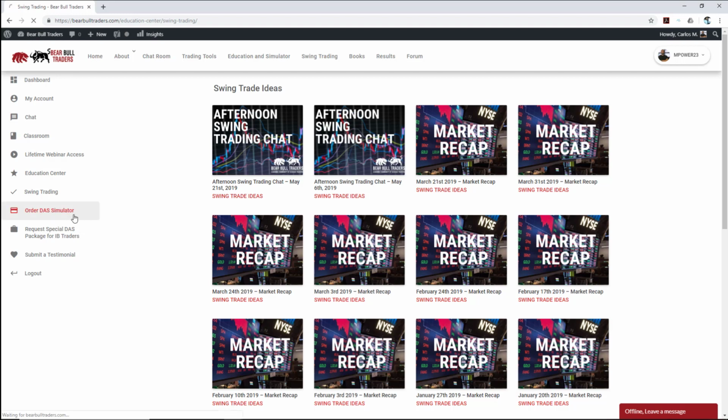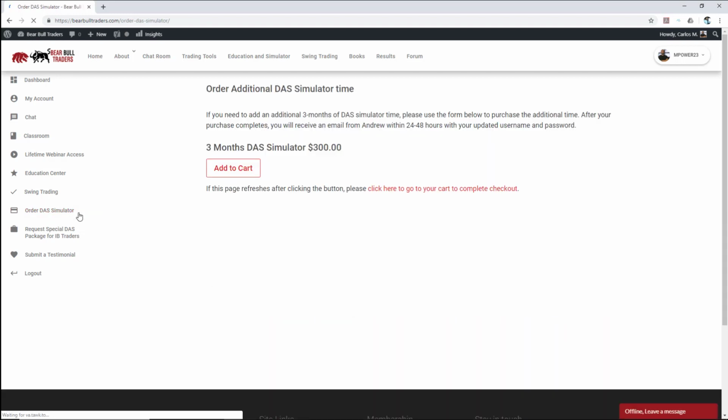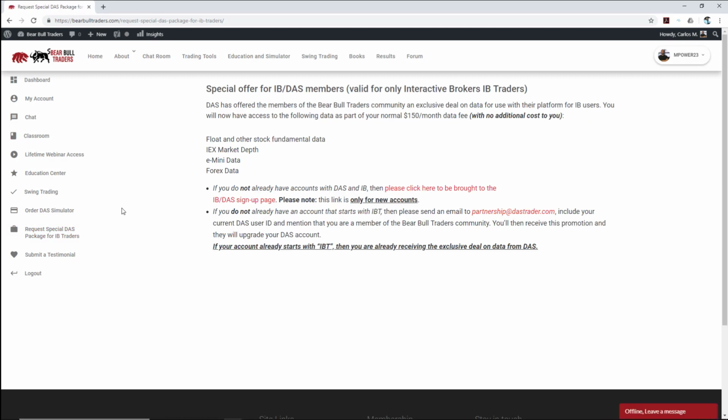The next item in our dashboard navigation allows you to order additional Dash simulation time. If you want an additional 3 months of simulation, you can order it here. If you are trading with Interactive Brokers as your broker, we have a special Dash package that you can upgrade for the same price of $150 a month. Click here to see further instructions on how you can request this free upgrade of data to be included in your current membership for no additional cost to you.